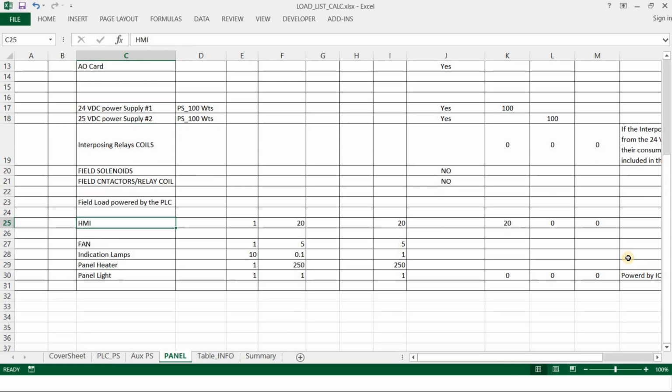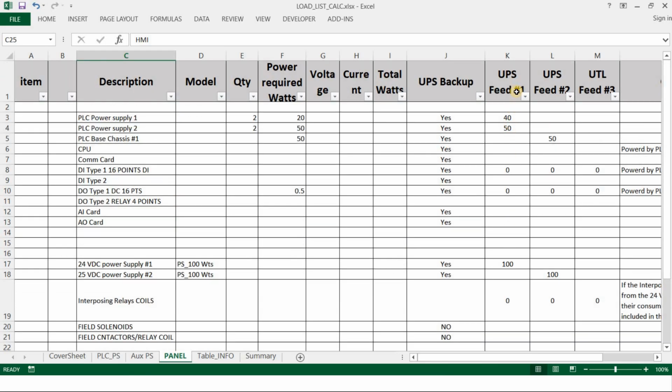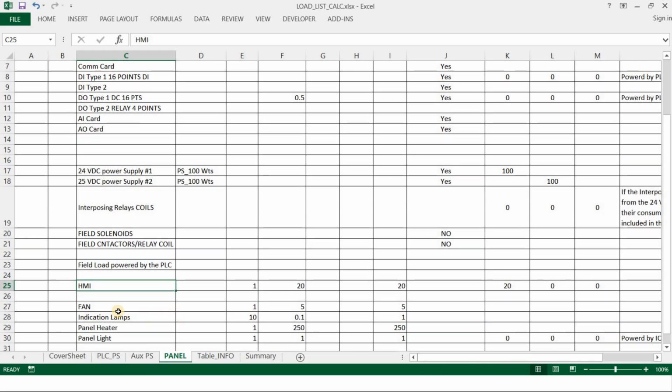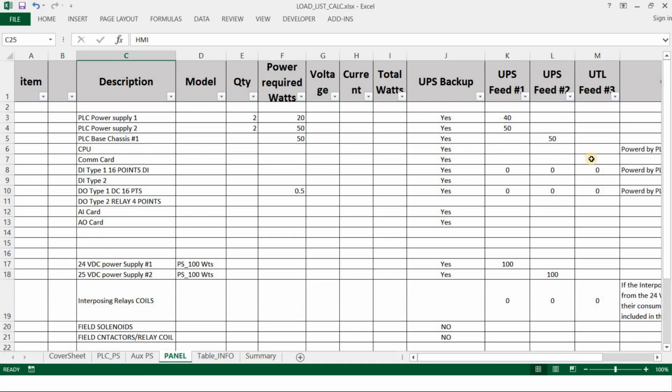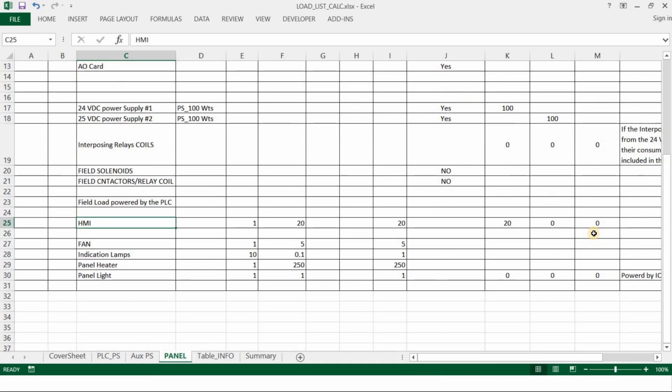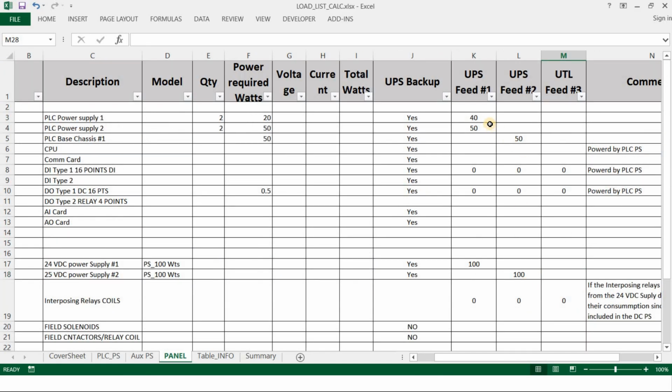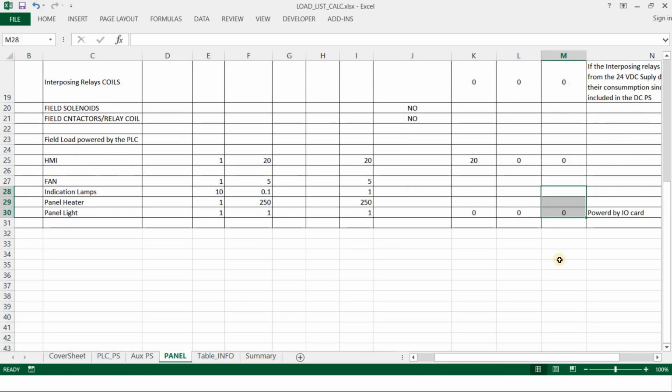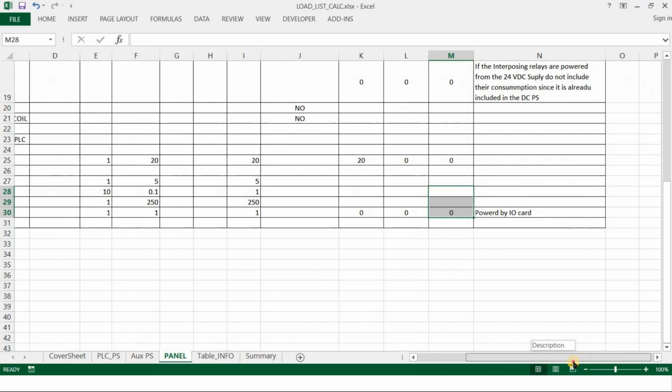Your HMI, yes, I have one HMI, I will use it from feed 1. My fan will come from my utilities, so you will include the fan here, whatever its value is. So at the end, you will find 3 values: 1 for UPS, feed 1, feed 2 and feed 3. Of course, in your design, maybe you have only 1 feed, so you don't have to include all this data, because I don't know what your system is. I'm giving you all the options.